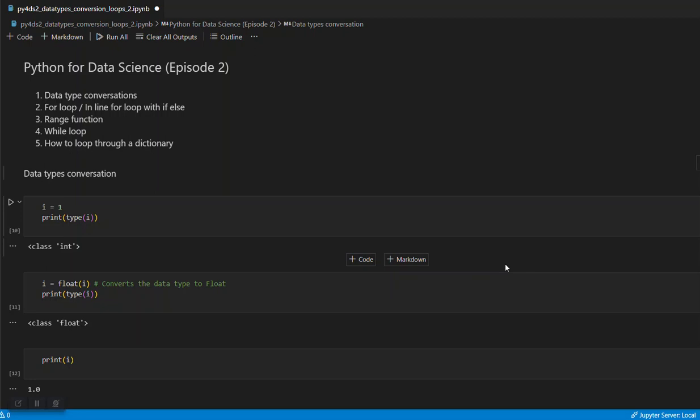Now, in this video, the idea is to go through the data type conversion, then different types of loops like for loop and while loop, and how we can also write an inline for loop with if and else condition, which is a compact way to write a for loop. Then we will also go through what a range function is and how we can loop through a dictionary, right? So these are the topics which we will go through in this video.